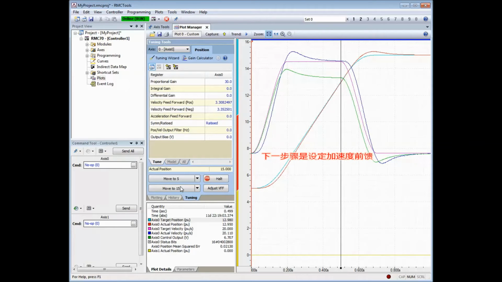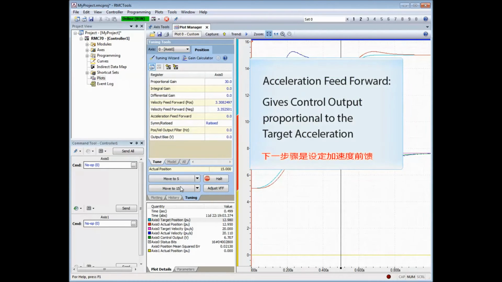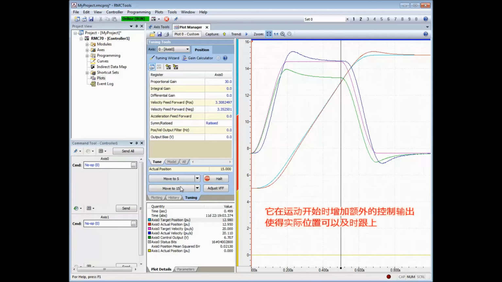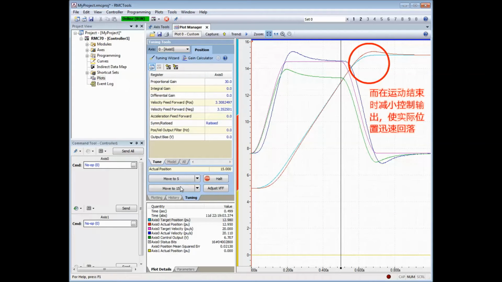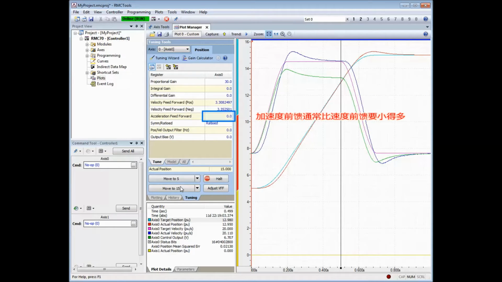The next step is to set the acceleration feed forward. The acceleration feed forward is like the velocity feed forward, except that it is proportional to the target acceleration. It will add extra control output during the beginning of the move so the actual position can keep up, and will subtract control output at the end of the move so the actual position can slow down quickly enough.